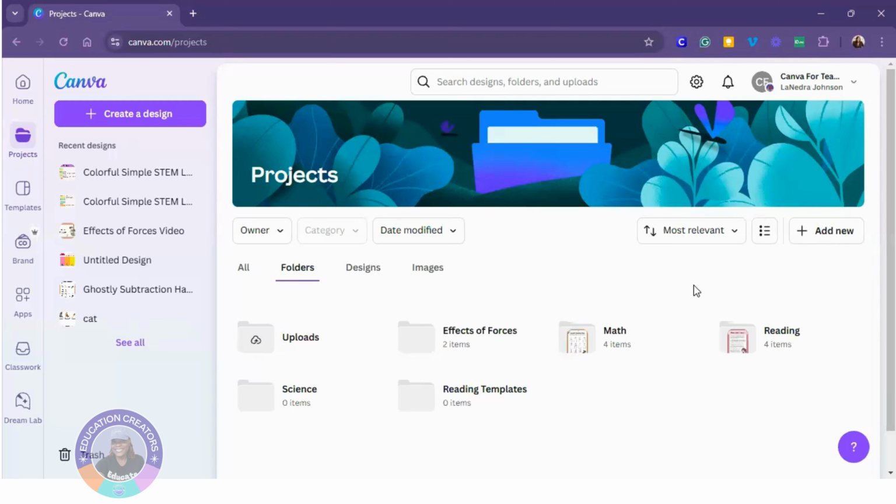If you're middle or high school or even elementary and you may be departmentalized, you may have multiple classes. You may want to create folders for your different classes. This is where you're going to do that. You'll just add new, and you can add a folder. And this is where you're going to locate those folders.